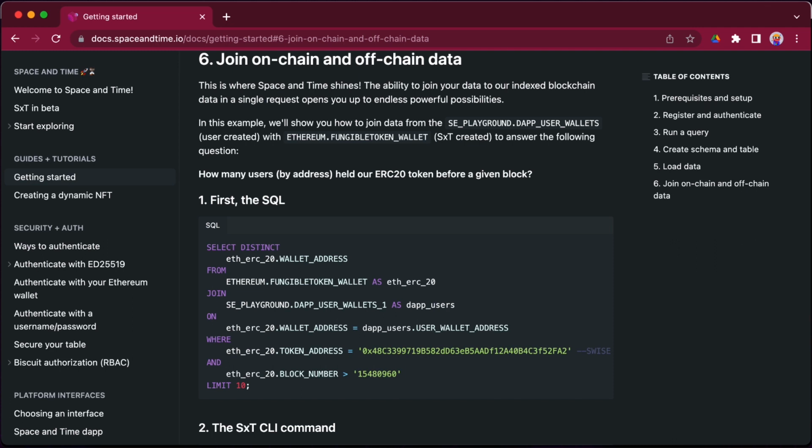So with that, we're going to look at an example of a table I created for a previous version of this guide. We've got our DApp user wallets. You can see that table here that is living in the SE Playground. Now, before we join the data together, I'm going to do a quick look at the data in that table, and then we'll run this more fun and interesting query where we're joining the data.